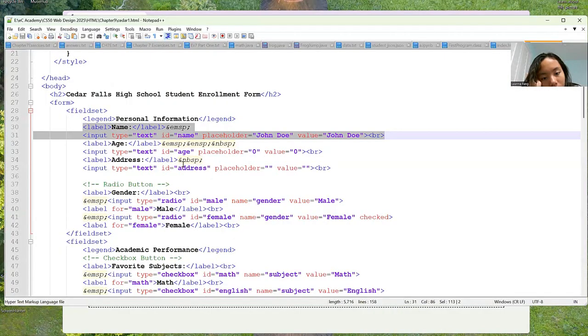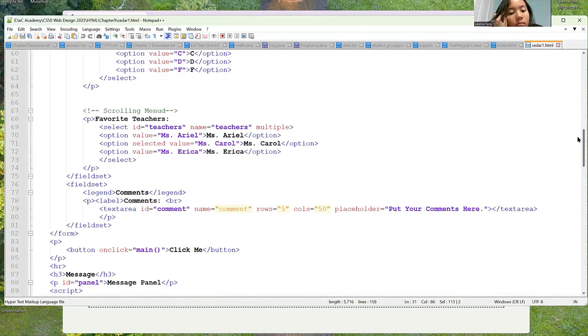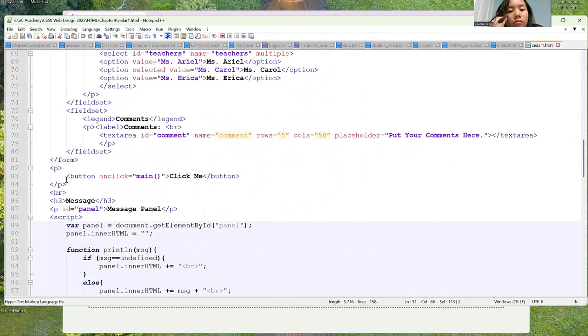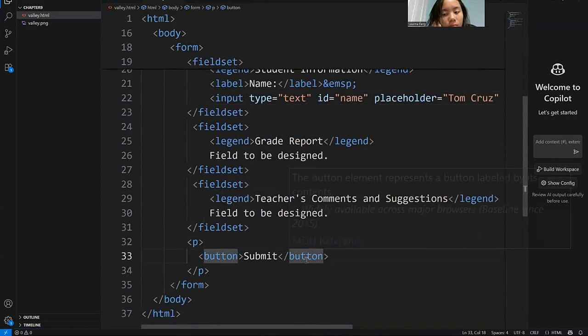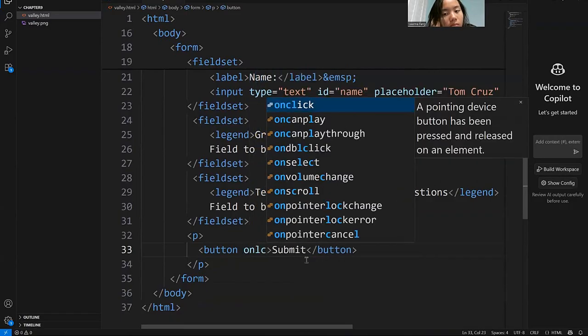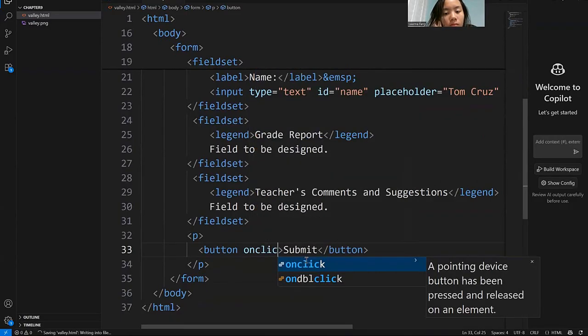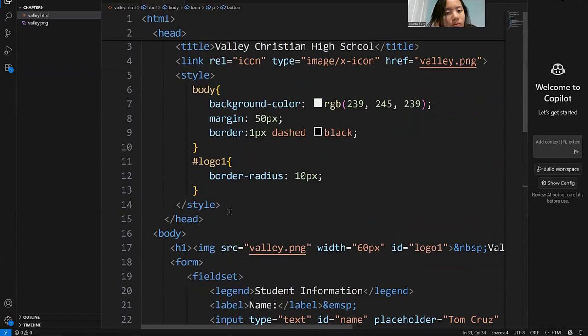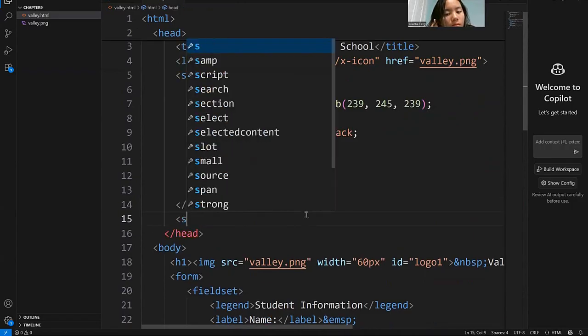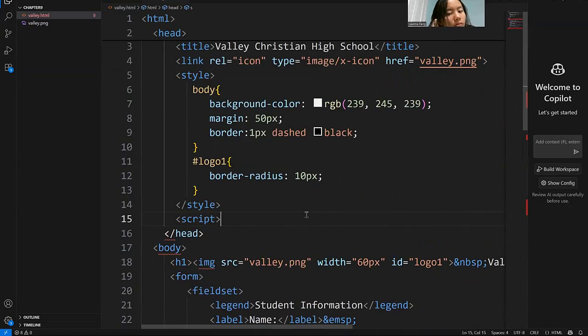So go back to here, we do have the input. And then let's look at the so-called button. So the button, when you click, you will run the main function. So on click, you run the main function. Right here, let's add the function. So after style right here, let's put a script in there. So we will add JavaScript now.